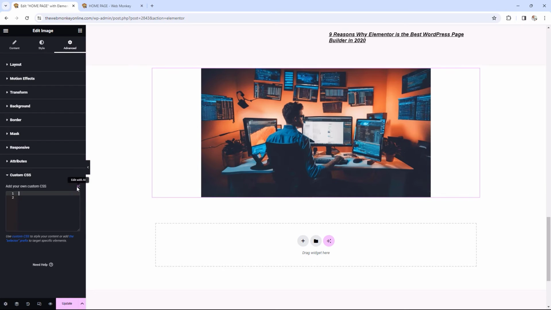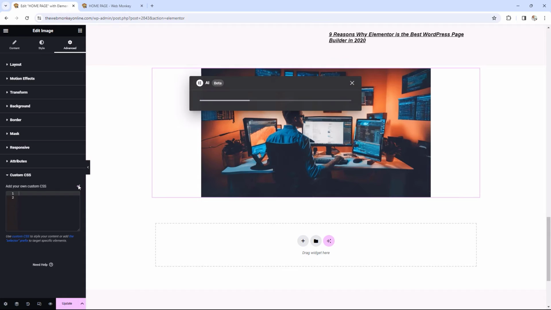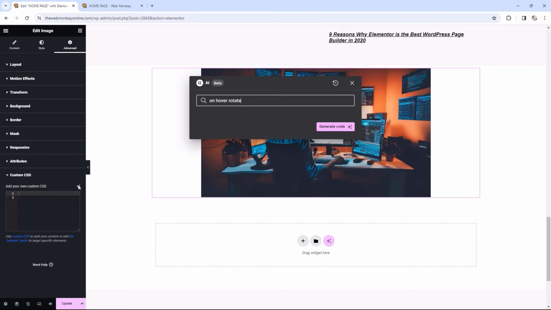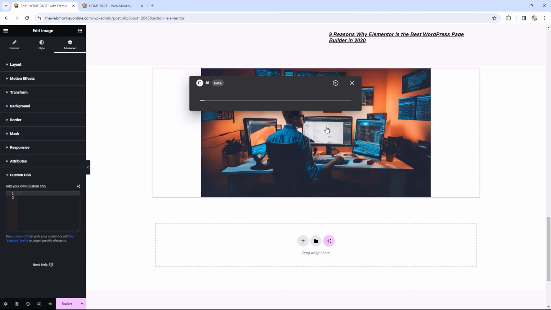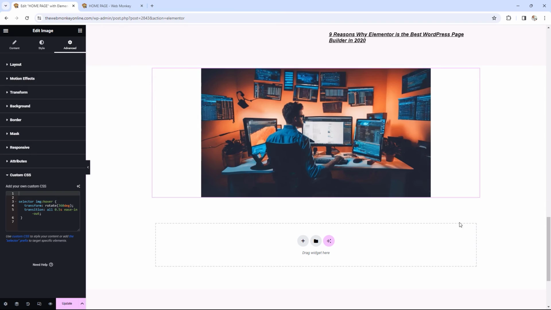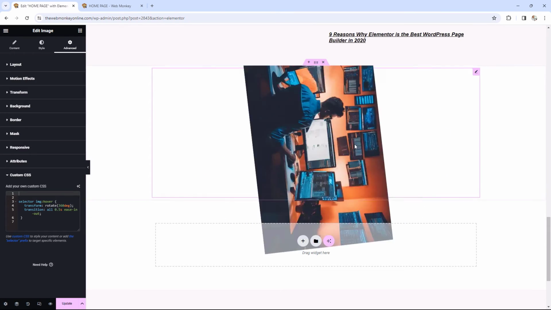So now let's try our own code. Edit with AI. All right, and now I'm going to say on hover, rotate the image 360 degrees clockwise. Hopefully this will work right now. Generate the code. Okay, insert, and finally now you can see it's actually working. That is a sigh of relief.